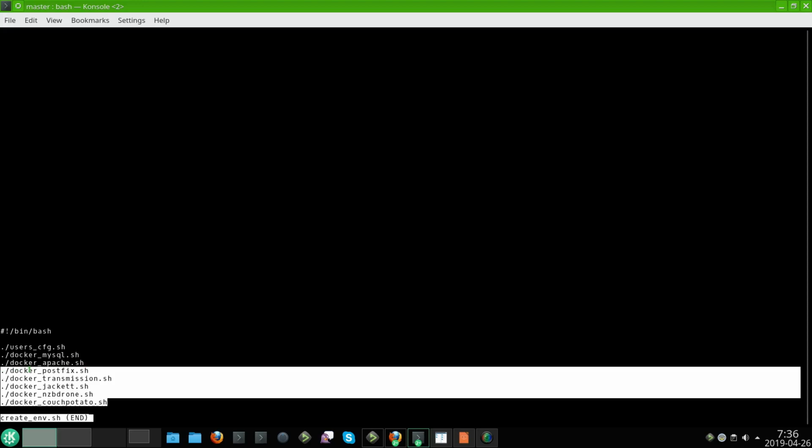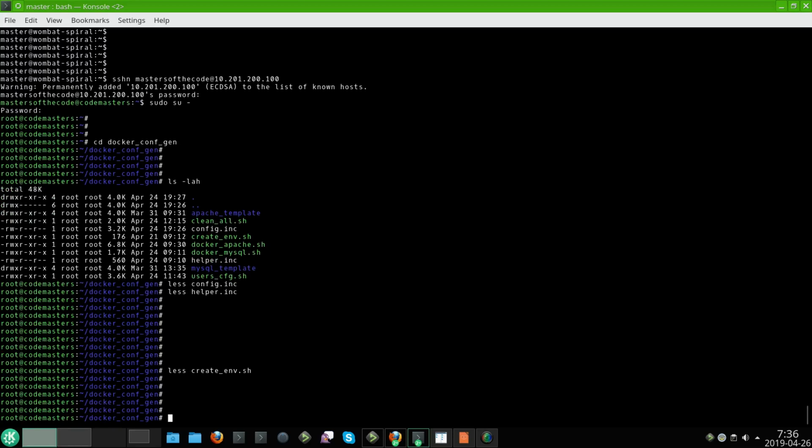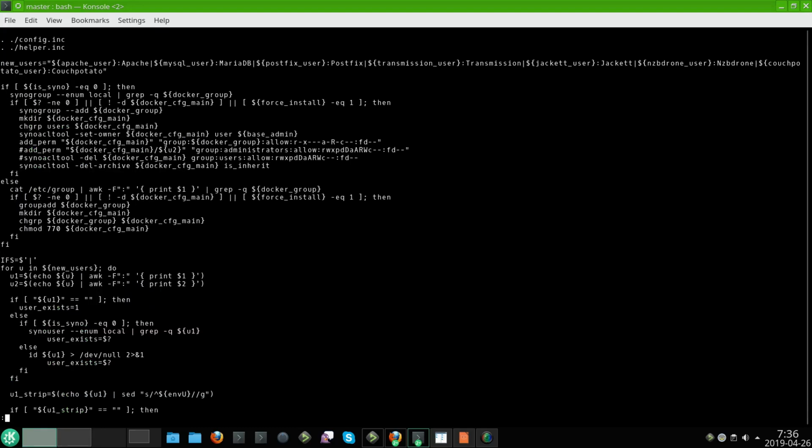You can also comment it for now, or later also you can comment here the containers you don't want to use, of course. And let's take a look for the first script, users_cfg.sh. You have that script for configuring users. So you have some variable with all users, and it works like that.